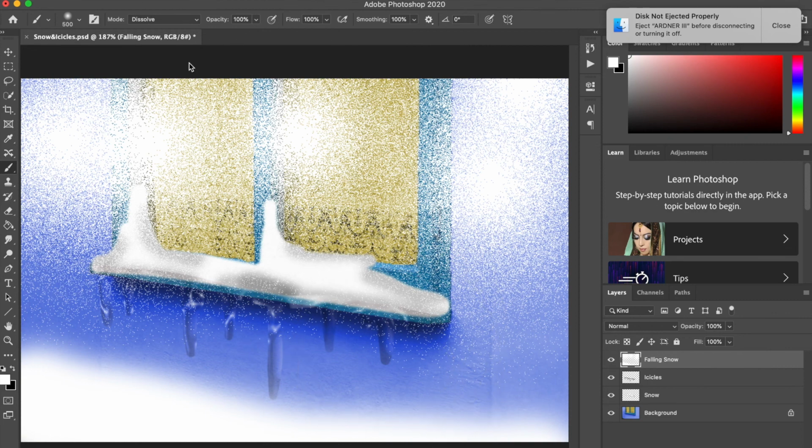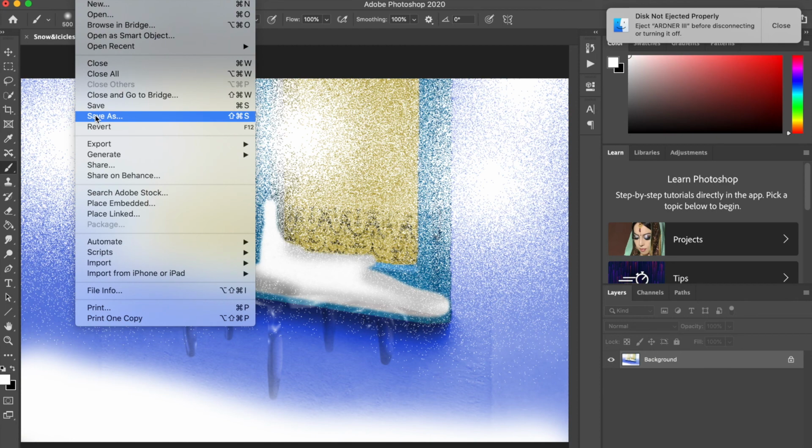When you are finished with that, we're going to flatten it, layer, flatten image, and then file, save as, and then we're going to turn it in.